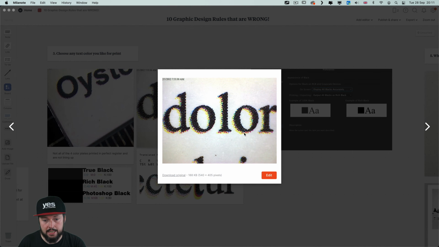Now, for instance, in here, we can see that there was a slight misalignment between these plates, and that's why we can see the dots shifted slightly. But it is a great way to understand how the four plates are printed on top of each other. And the reason why this is important is because you can imagine if you are not using one of the plates at 100%, your text can easily end up being fuzzy or blurry, especially on smaller text like body copy.